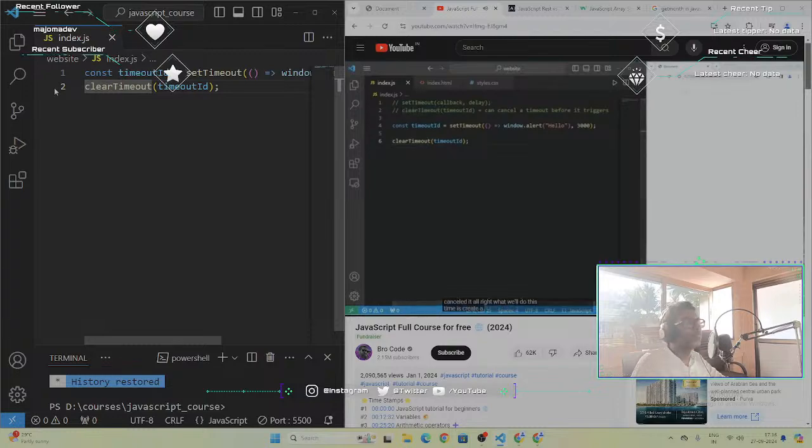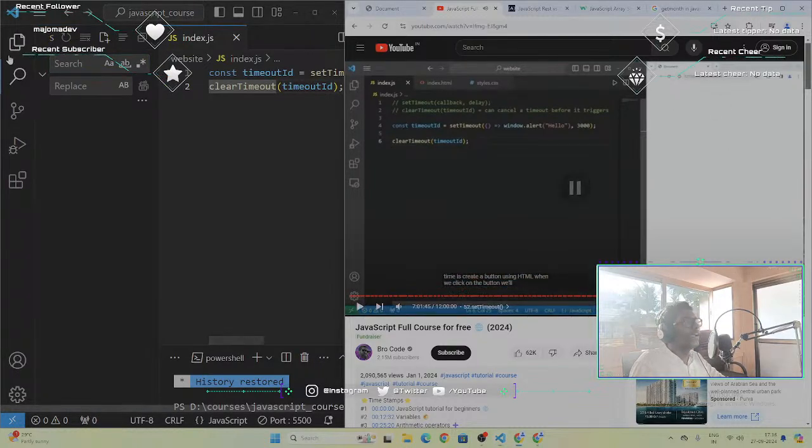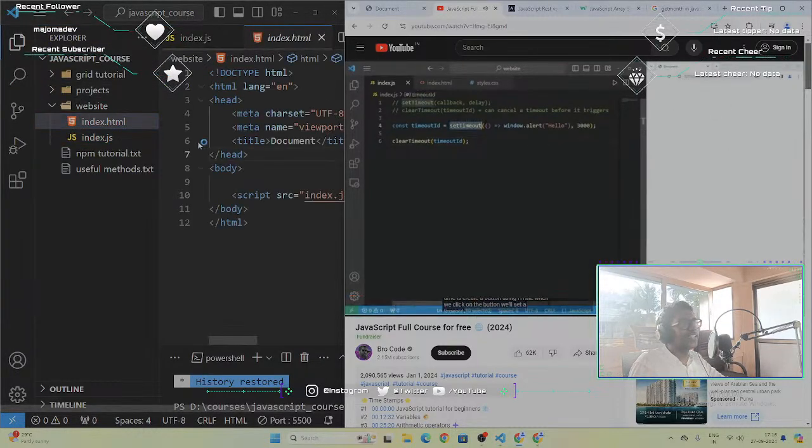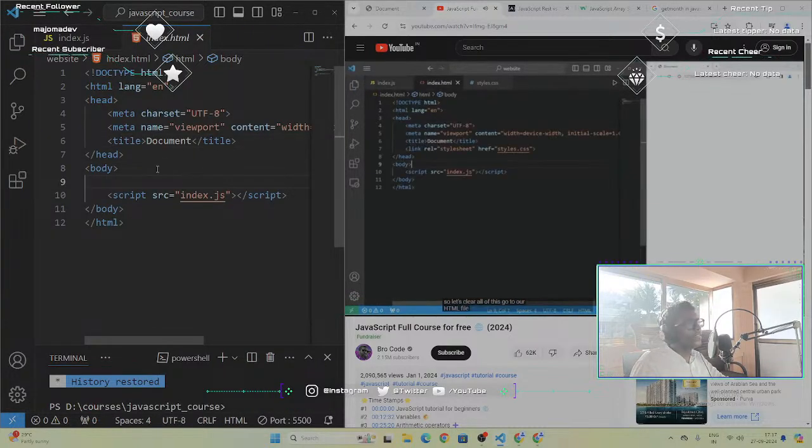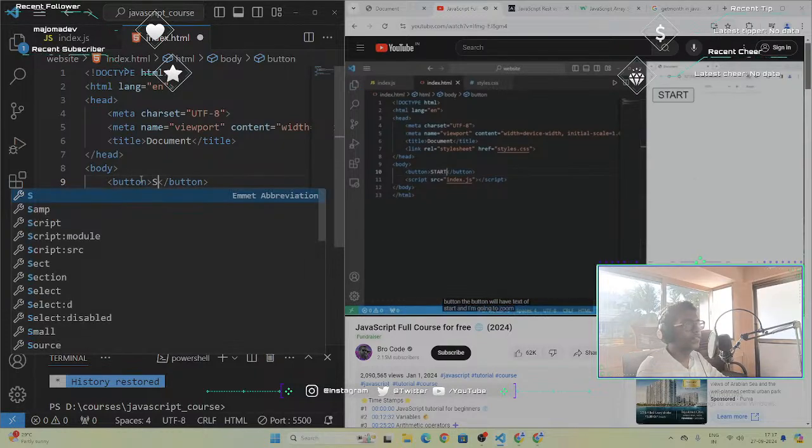All right, what we'll do this time is create a button using HTML. When we click on the button, we'll set a timeout to display the word hello. Let's clear all of this, go to our HTML file, and create a button. The button will have text of start. And I'm going to zoom in.